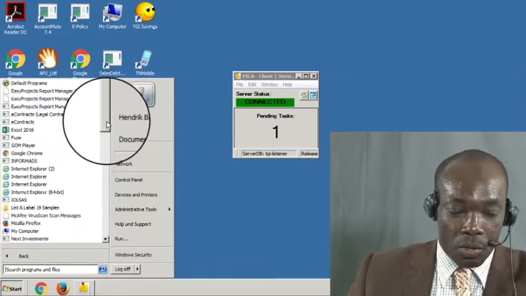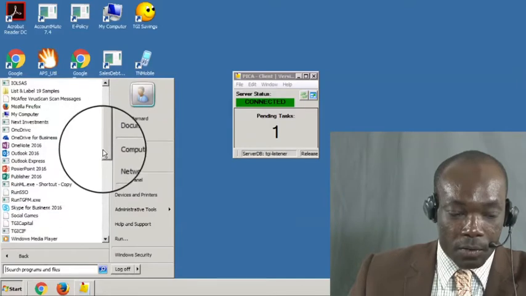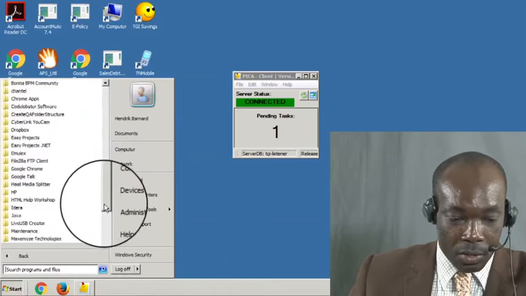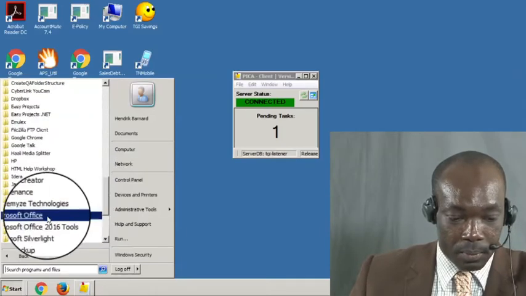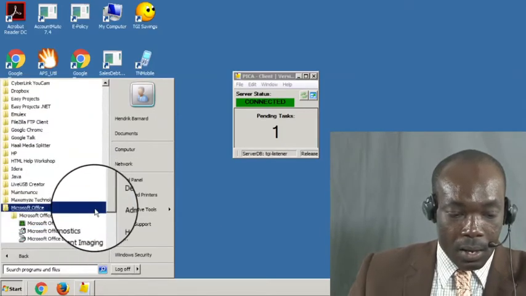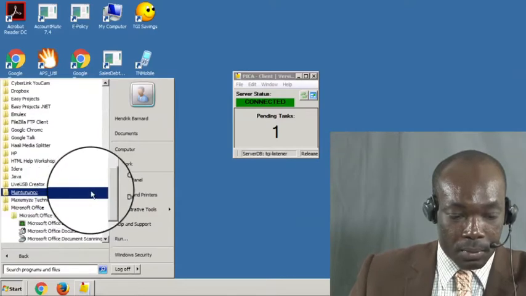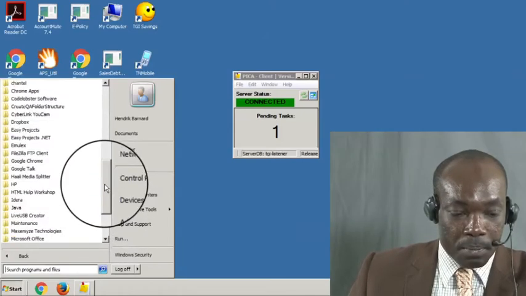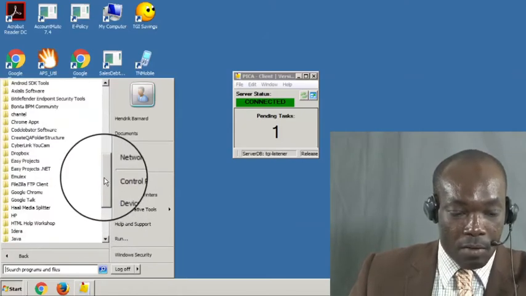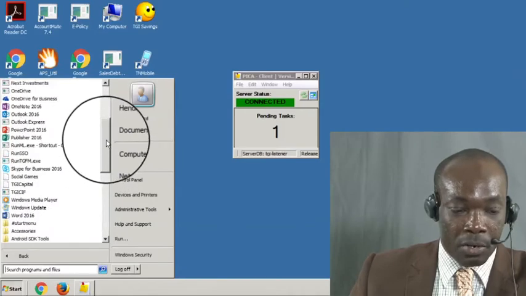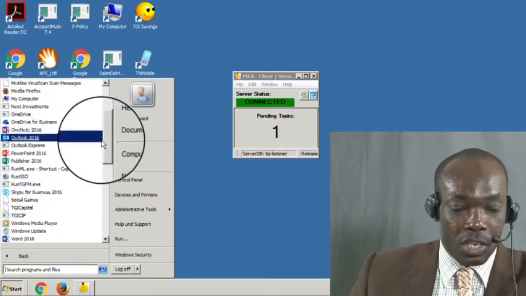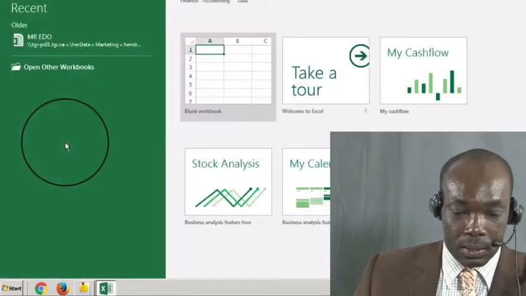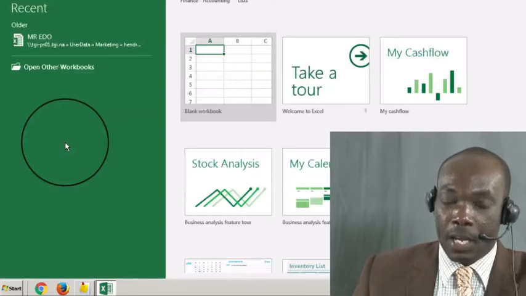Then you would look for Microsoft Office. Then when you look at Microsoft Office, among the packages or programs that you have in Microsoft Office, you're going to see Microsoft Excel. Then click on it. It opens.